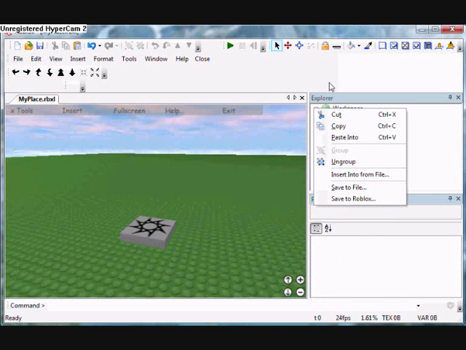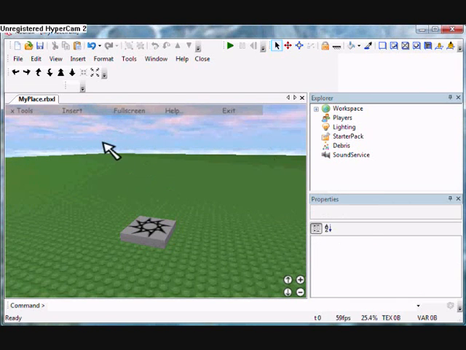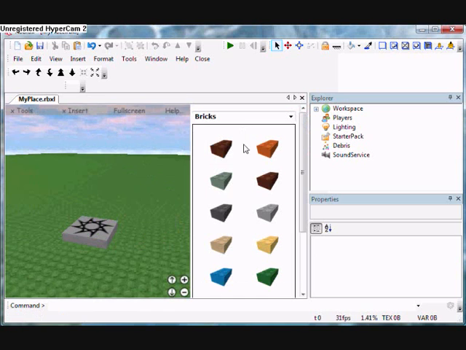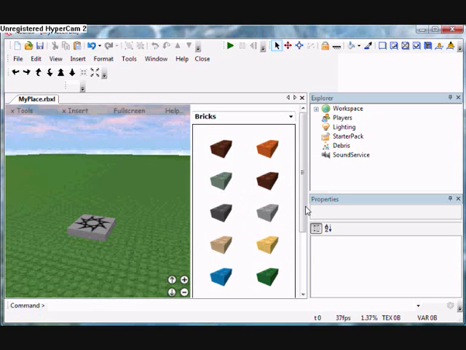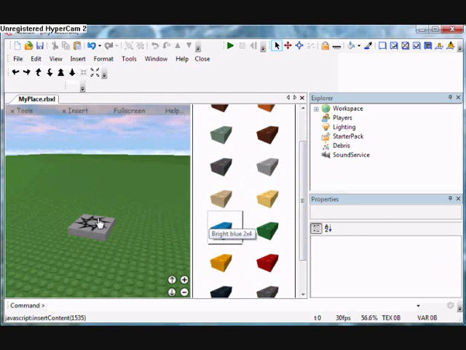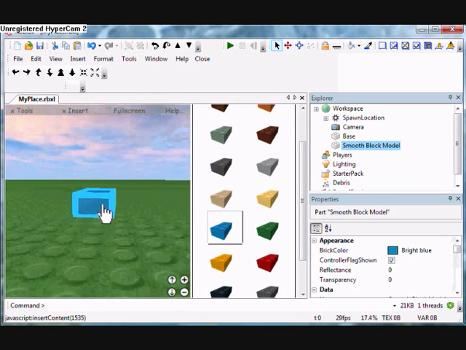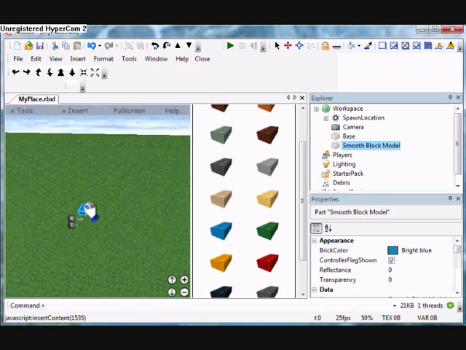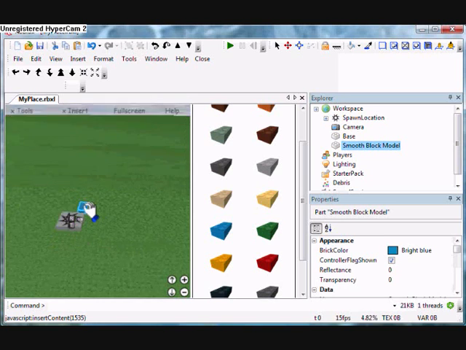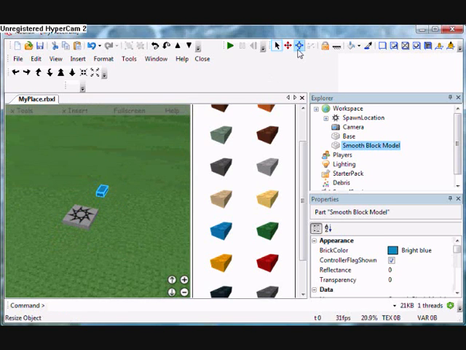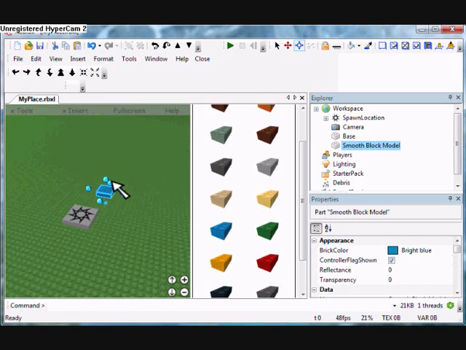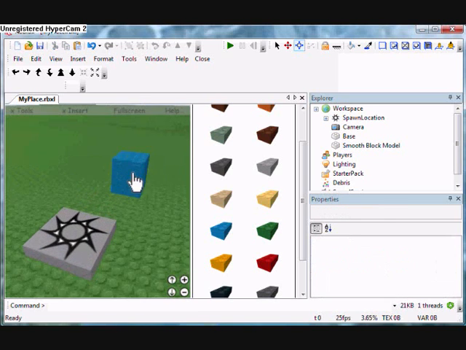So today we're gonna learn a little bit about scripting. We're gonna start by adding a blue brick there, and we'll just change its size a little bit. There we go. Okay, and now we're gonna add a script.